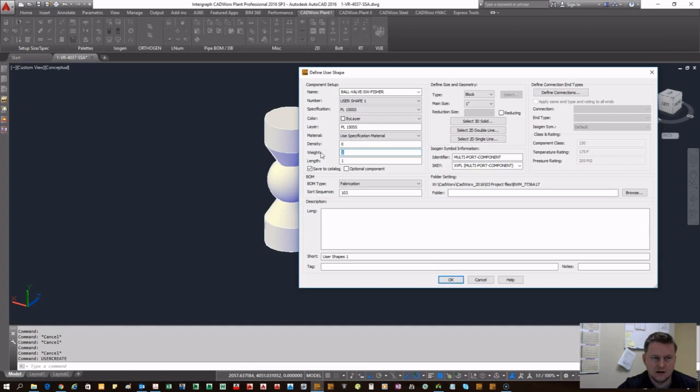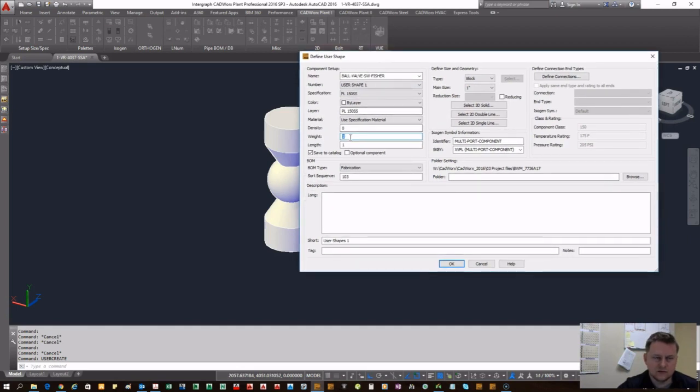Weight. It's good to have this accurate if you do center of gravity studies. It's not super essential for regular piping, if you're just running ISOs and stuff like that. But if you do stress analysis and center of gravity, it's good to have your weights accurate. Length, I don't know what this is. I should have measured it before I did it. Well, let's say 6 inches. The length defaults to inches, weights default to pounds.